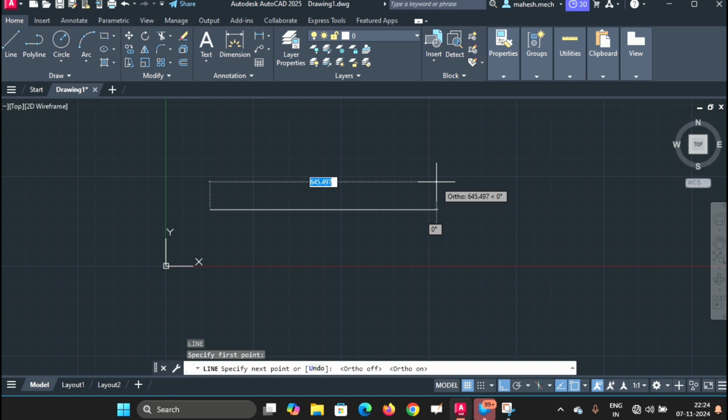Just at present I am only telling you about F3, F8 and F11. Going further, we will also discuss the other function keys. That's a different part. But at present, you have to remember F3, object snap on or off; F8, ortho mode on or off; F11, object snap tracking on or off. Now we'll ponder over F11. What exactly is F11? Object snap tracking on or off.